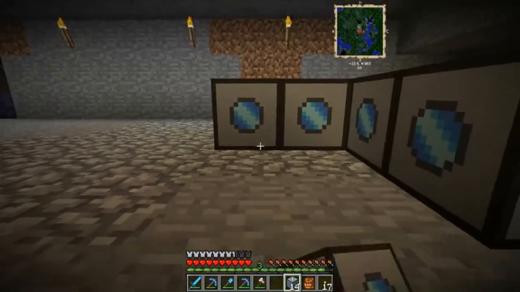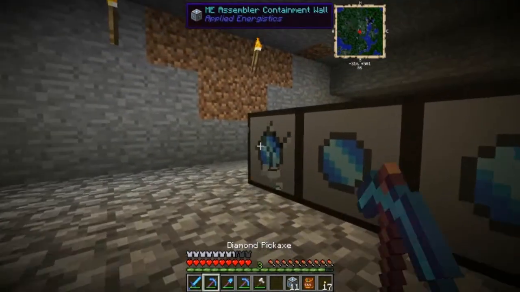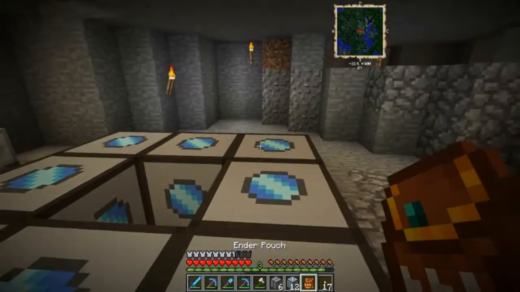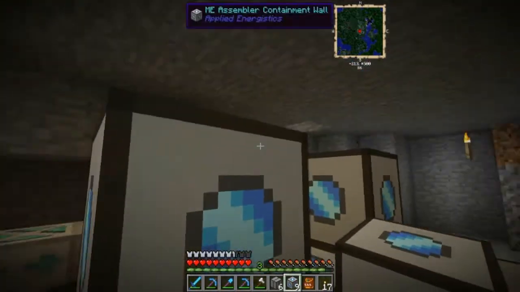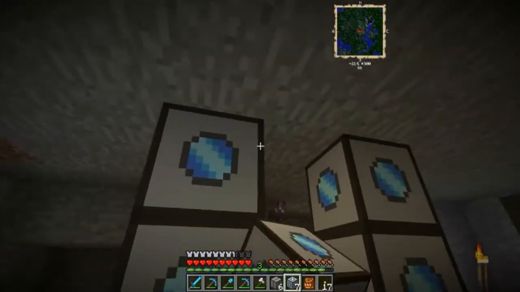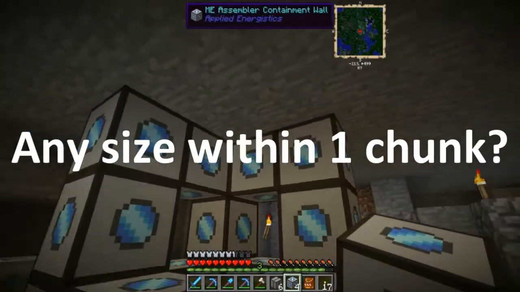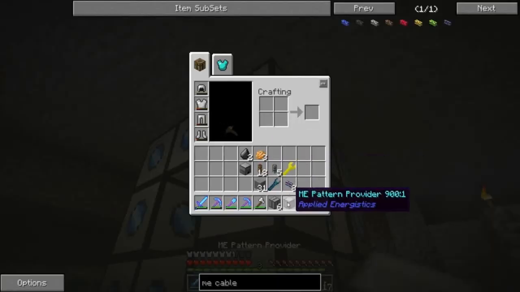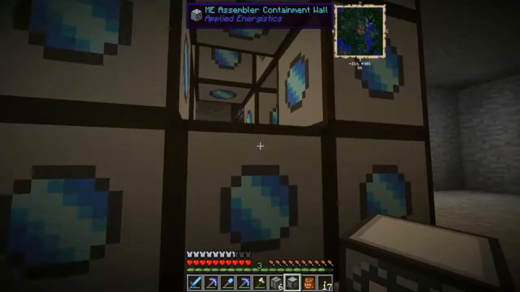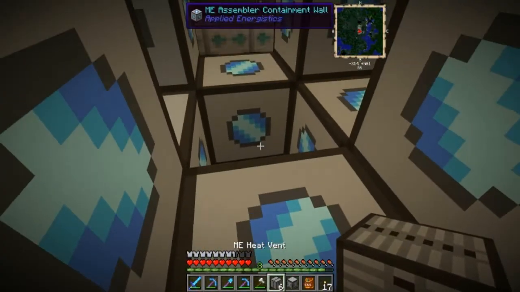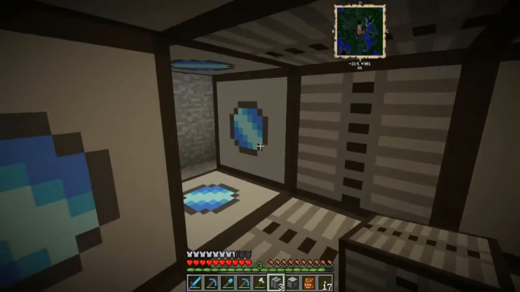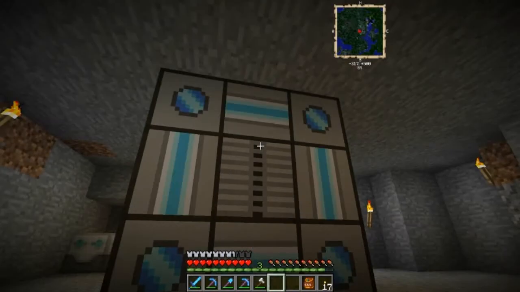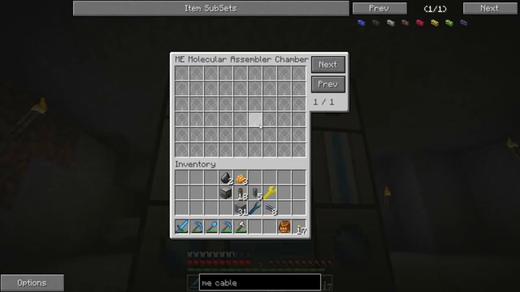Your outside edges have to be containment walls. And then I guess I'll just build the outside and then we'll put the heat vents in. And I believe these can be any size. 3x3 is the smallest because you must have one pattern provider, but you don't necessarily have to have any crafting CPUs. So your heat vents go in the gaps. Your pattern provider goes directly in the middle. And then that is a completed molecular assembler chamber.